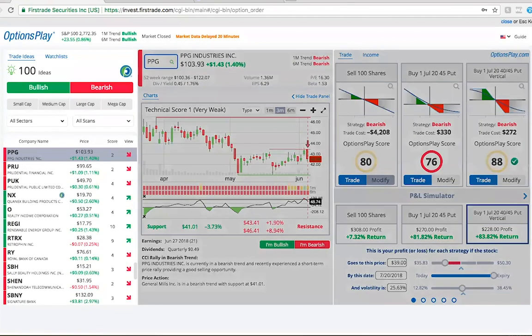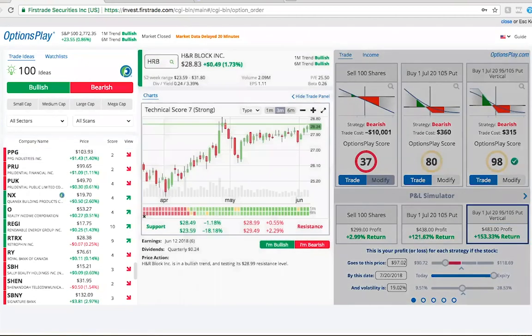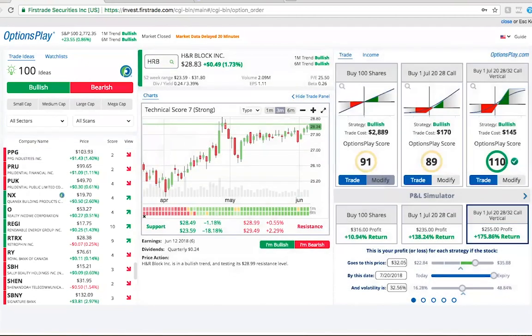We covered support and resistance levels here before. So I want to take a look at some stocks like, let's see, HRB, H&R Block. And one thing I want to point out is that all of the examples that I'm showing you here today are simply for illustrative purposes and educational purposes. This is by no means a recommendation or advice or solicitation to trade any of these stocks or options.